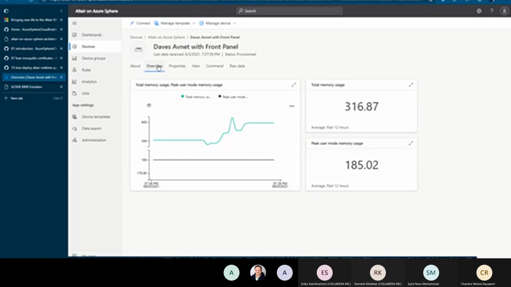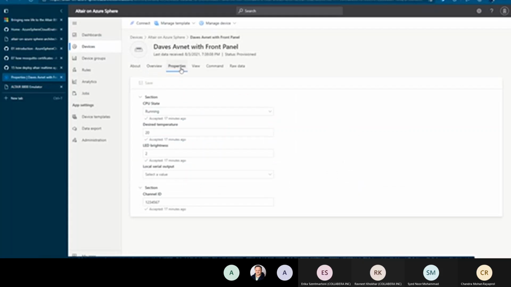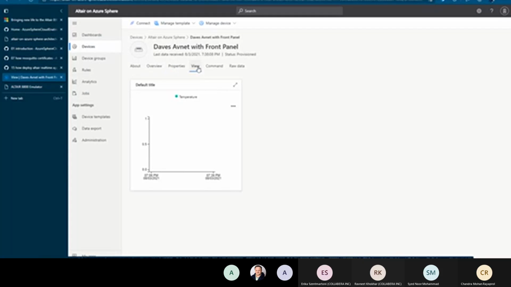I found it really useful to track memory usage of the Azure Sphere, of the Altair emulator running on the Azure Sphere. So this is useful just to make sure that it's behaving as I expect. I can also change various ways in which the Altair is operating, setting properties and stuff like that. There's also the ability to do that. So that's the integration with IoT Central.